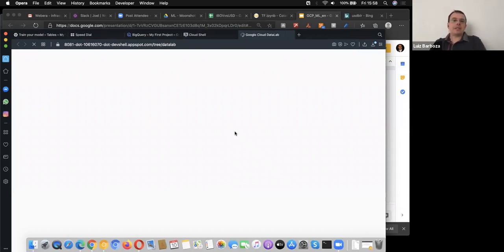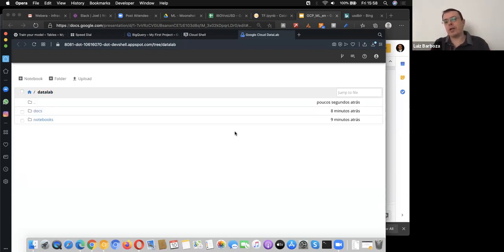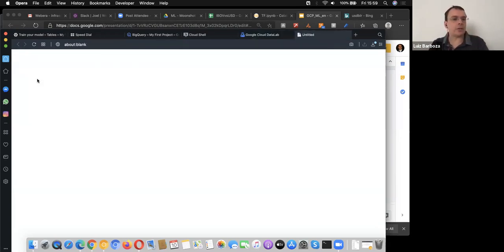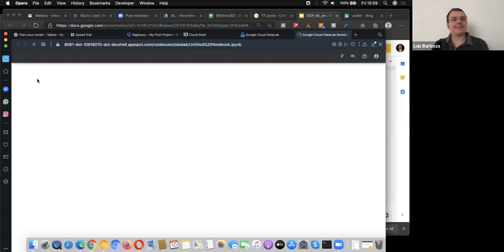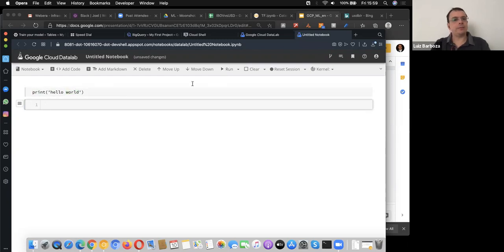And in Datalab, as I mentioned, you can create what they call notebooks, which is a document where you can register information and also code, mainly in Python. So let's create a new notebook here. So here you can write code in Python, for instance. Let's print hello world in Python and hit run.